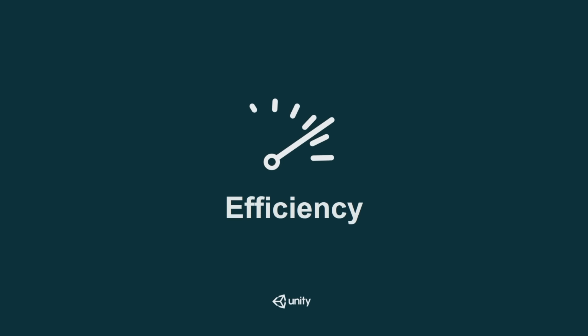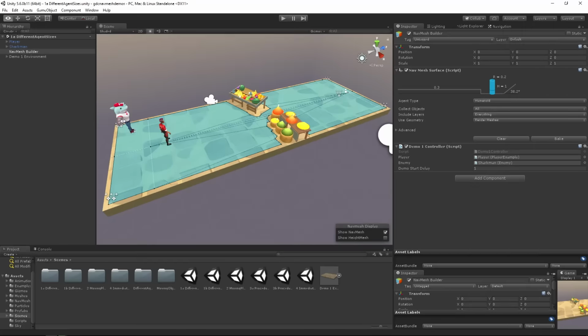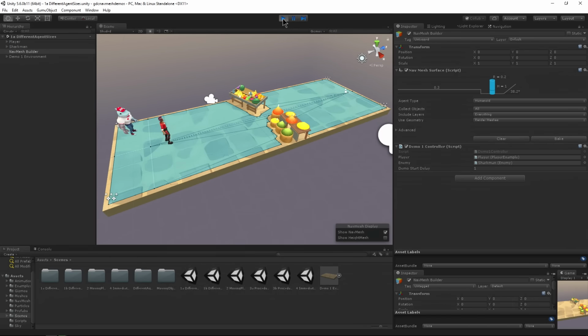All right, on the topic of efficiency is probably my favorite demo of today. Efficiency, developer productivity. The biggest thing in this area in Unity 5.6 is that we're shipping a whole new set of navigation tools. Let's take a look. I have my demo right here, and I have a navigation mesh in the scene. If I hit play, you can see my character is running around, and she gets chased by a shark for no apparent reason.